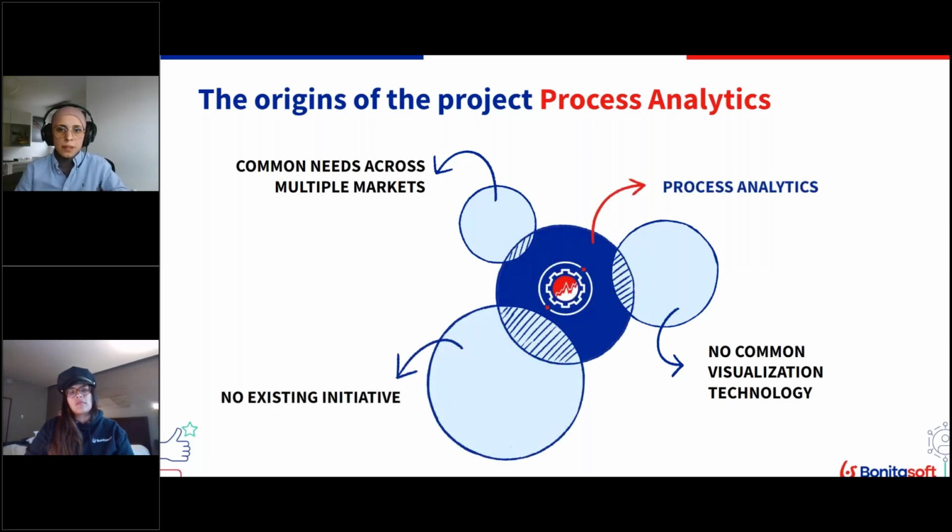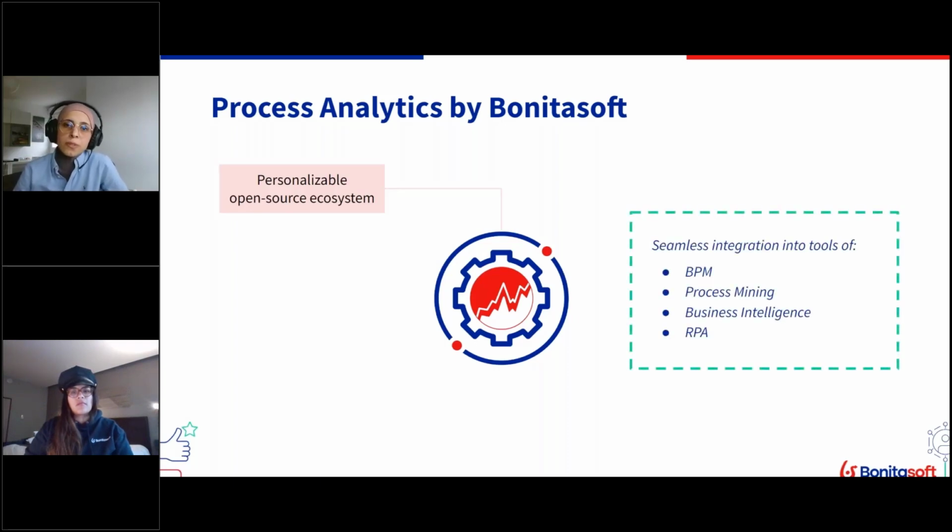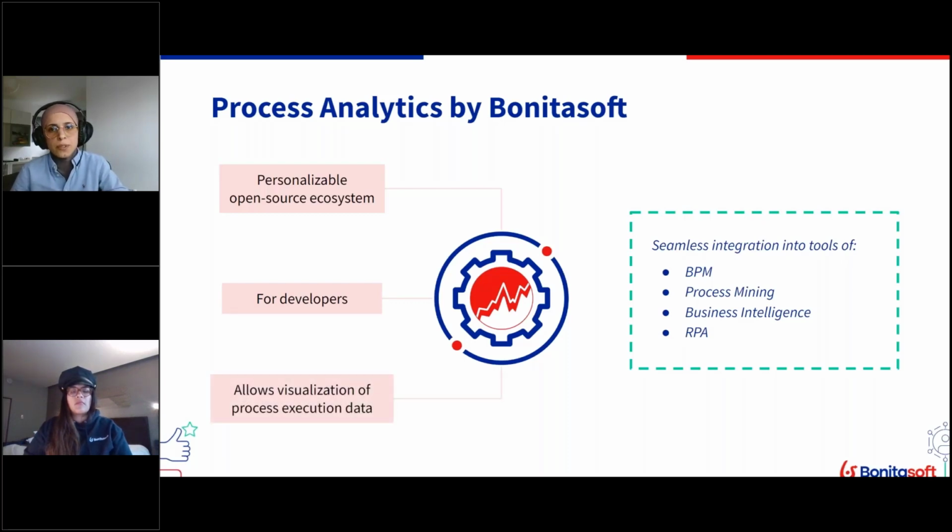And so the process analytics project was born at Bonitasoft with the aim of developing visualization libraries capable of addressing the specific needs of developers. The project aims to create a customizable open source ecosystem in order to offer easy integration into existing tools. As I said, it's designed for developers. We provide libraries for developers to enable them to create applications for visualizing business process execution data.